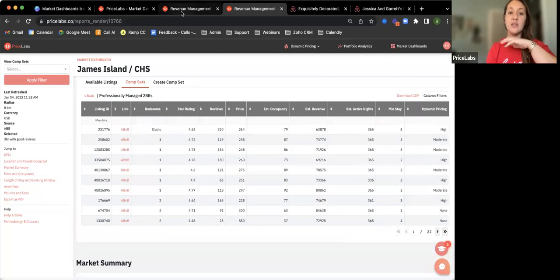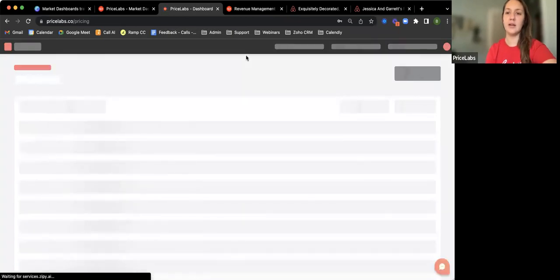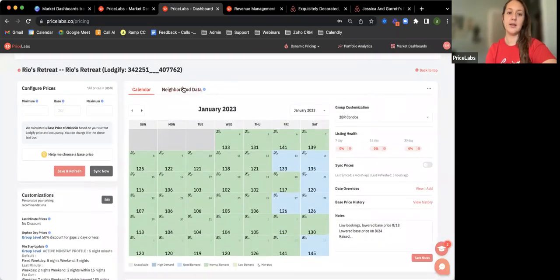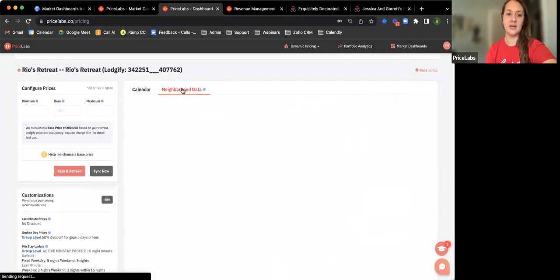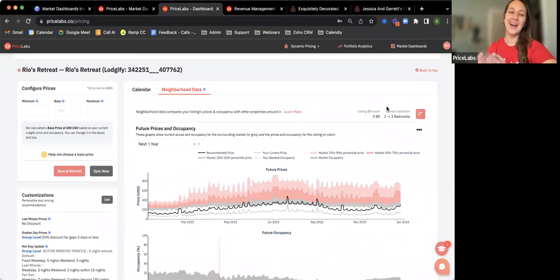If you want to see the comp sets in the other parts of PriceLabs, you can do that here. So say I'm going to look at Rio's Retreat. We're going to go to my neighborhood data. And this will take a second to load. I keep getting notifications saying that my internet is unstable. Hopefully I haven't been breaking up this entire time.